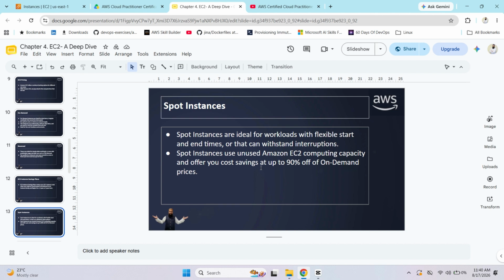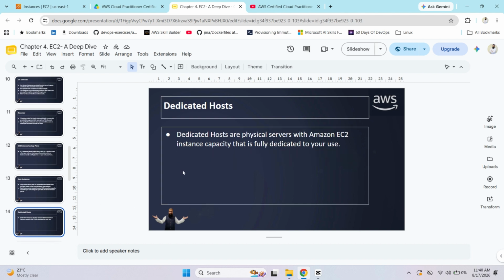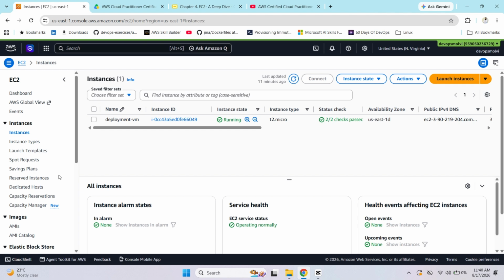But in on demand instances, it is our choice and we have the authority to stop or start or terminate or reboot the instances. In spot instances, only AWS can terminate the instances whenever they need the compute capacity back. So that is why it is for those workloads that can withstand interruptions. We also have dedicated hosts which are physical servers, and then we can launch them here. So you can see all these instance pricing models here in savings plan.